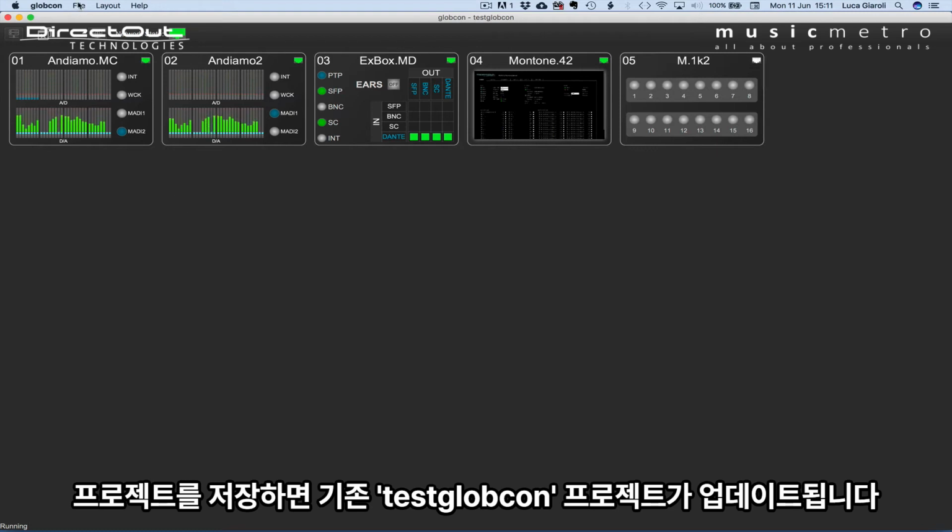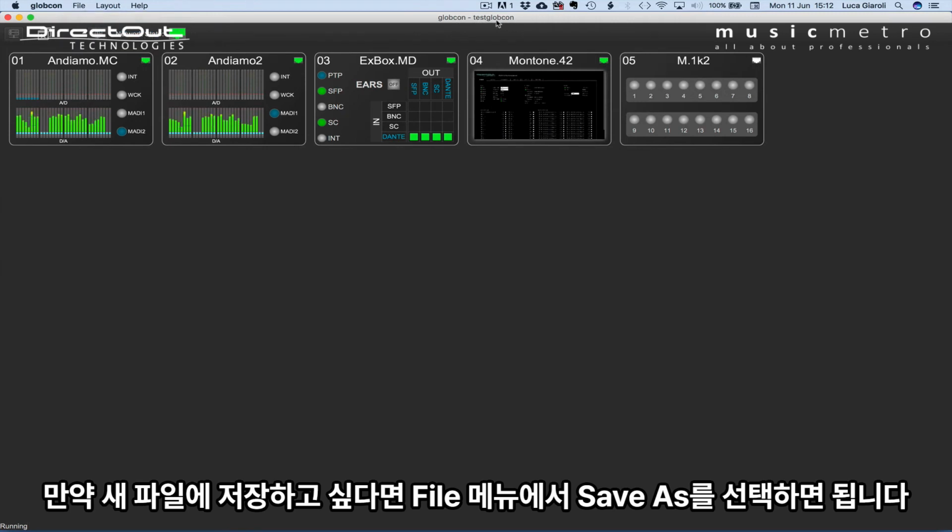Let's now save the current project. The system will update the existing Test Globcon project. If we want to create a new file, just select Save As from the File menu.